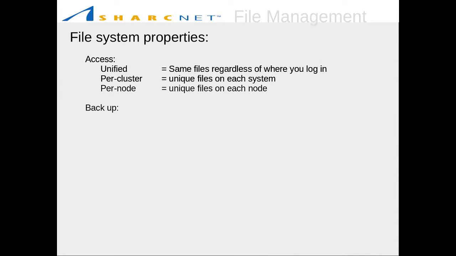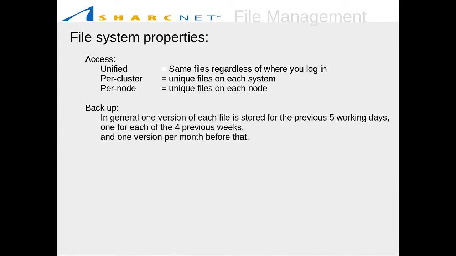Another property is the backup. So on remote clients in the file systems, sometimes you'll have backups and sometimes you won't. And the backups can take several different forms. So we have a file system that is backed up. And in general, what this means is that one version of each file is stored for the previous 5 working days. And then beyond that, one for each 4 previous weeks, and one version per month before that. Now, it's very important to know that not all the systems are backed up. In fact, there's only one system that's backed up. And this should really be considered seriously.